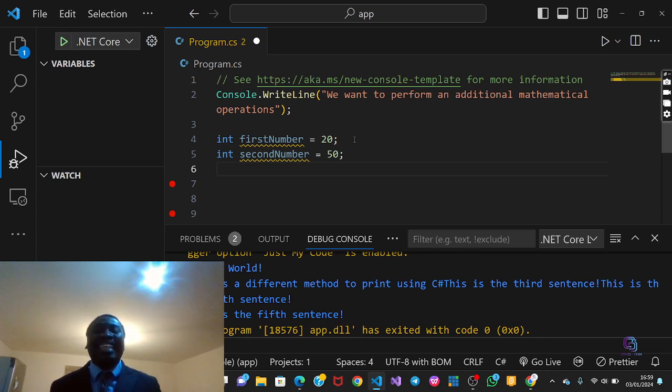Because I've stressed myself out, I don't know the answer to 20 plus 50. How will I get this answer? So what will I do? I will say, okay, once I get this answer, because I'm stressed out, I will have to store it and write it somewhere. So definitely we need something to store the answer.